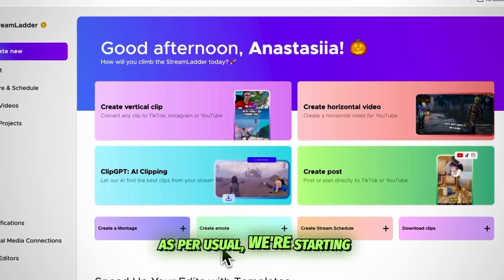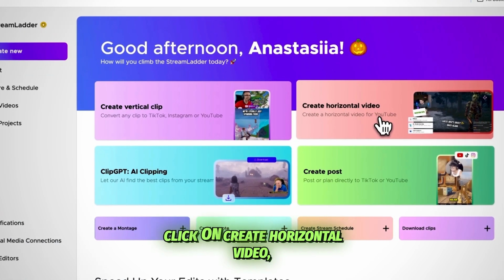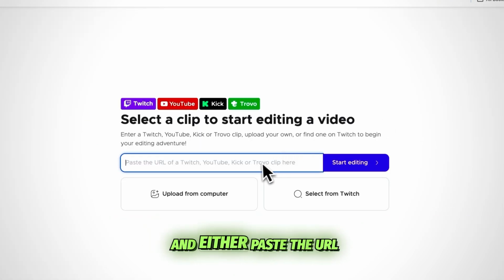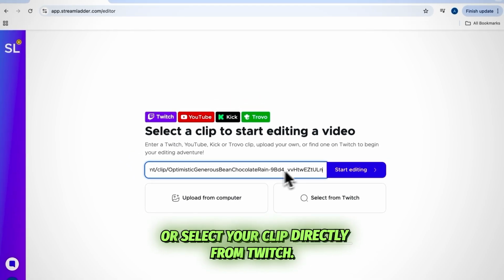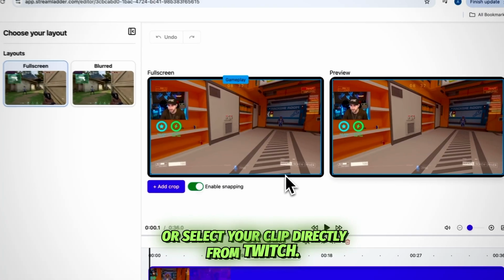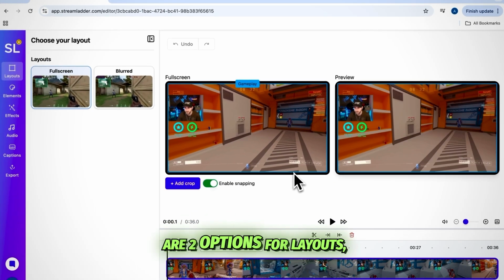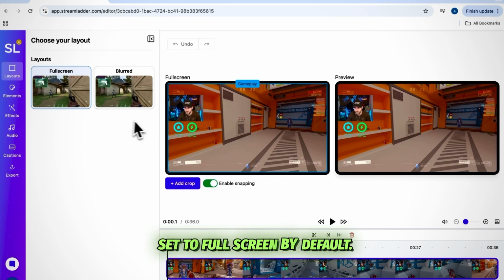As per usual, we're starting from the dashboard. Click on Create Horizontal Video and either paste the URL or select your clip directly from Twitch. As you can see, there are two options for layouts, set to full screen by default. I think we'll go with this one.